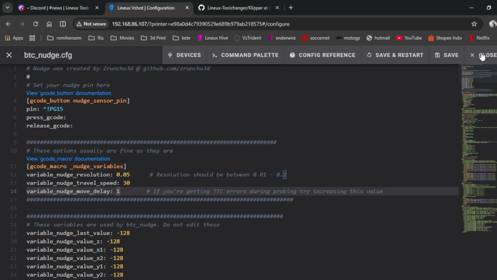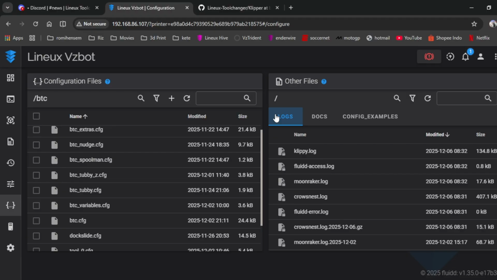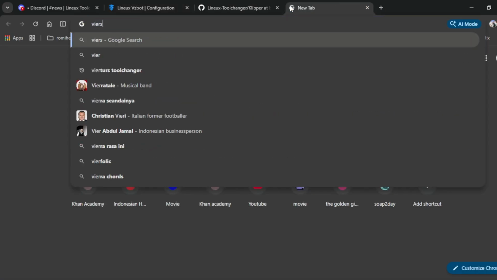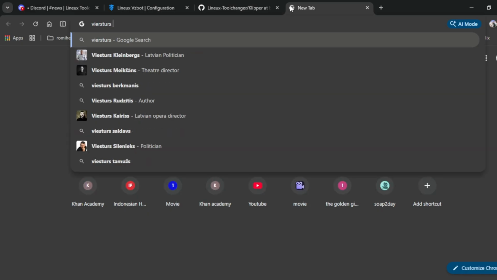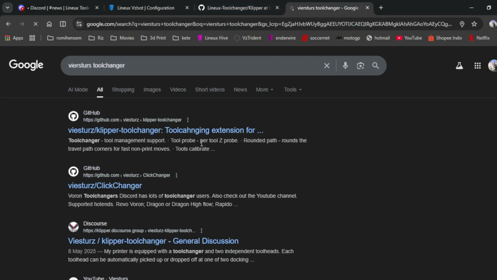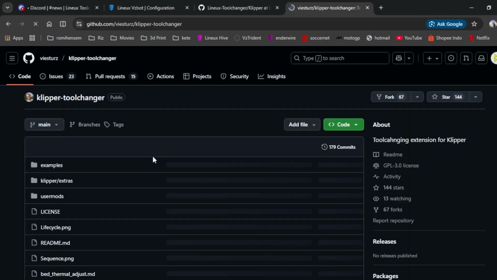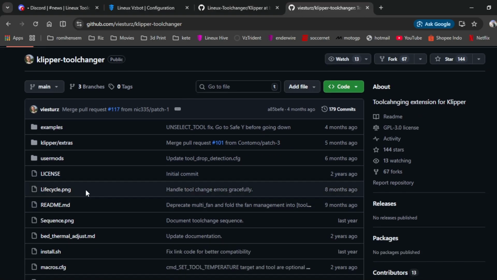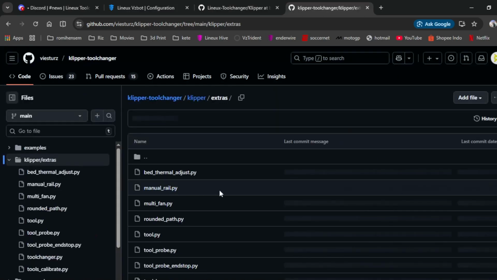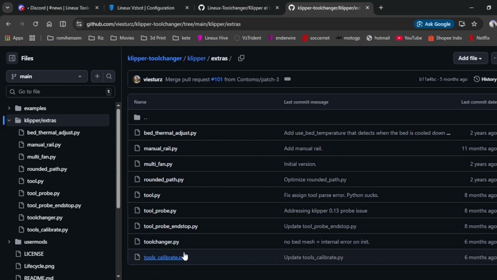what you can do is, there's an option which was given to me by Iran House. Thanks a lot to Iran House. To use the tool changer plugin, the Klipper tool changer plugin, the tool calibrate plugin. So let's say you go to Vistas tool changer. Okay, you go to here, Vistas Klipper tool changer, and you need to go to Klipper extras, and you can download this tools_calibrate.py. This is the Python script, the plugin.